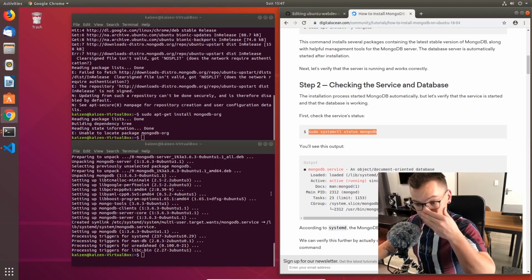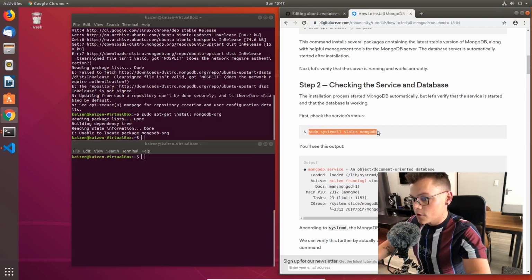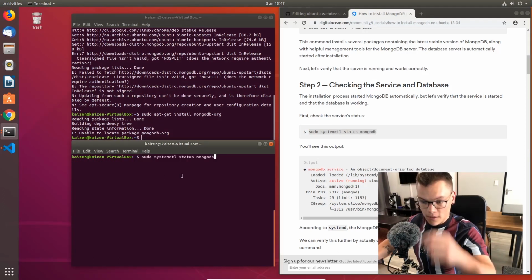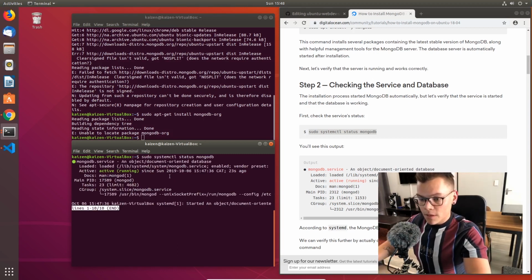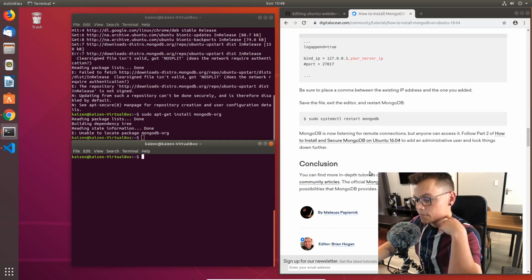Okay, so that completed. I guess we can check the status of MongoDB. So I found this on DigitalOcean as well. They seem to agree with the plain mongo, so it is loaded and active and running. So can I Control C out of this? Yes. And what I want to do is run this as a service in the background.